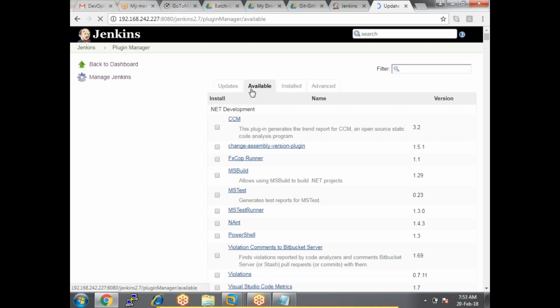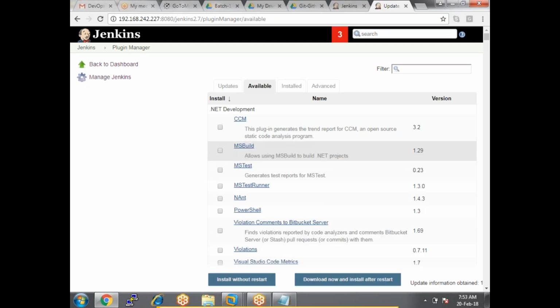Now look at here. Why is it taking time? Where do you get these plugins from? That's one more reason. You get all these plugins from the internet. Okay, so these are all the available plugins for your Jenkins.